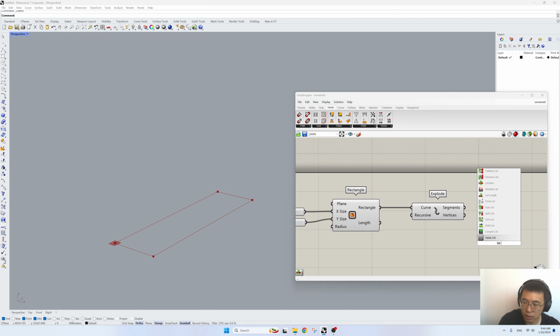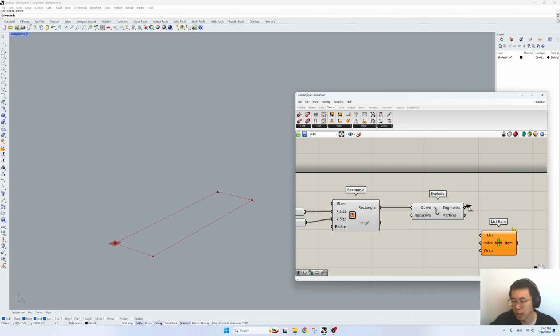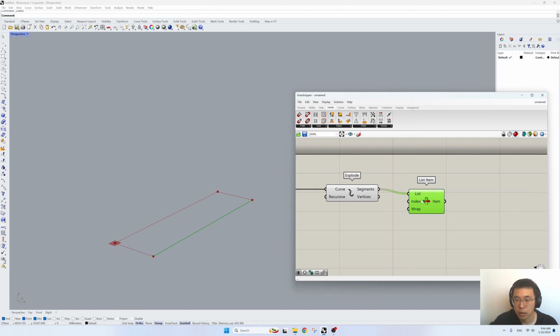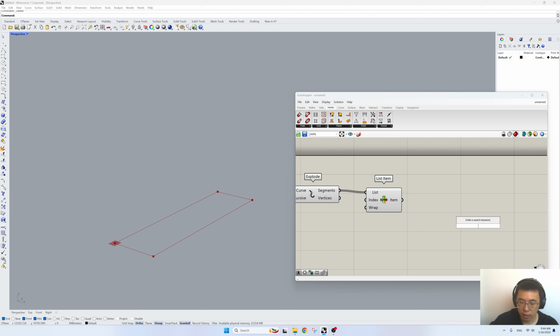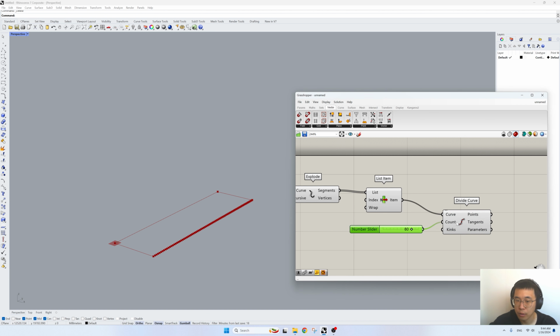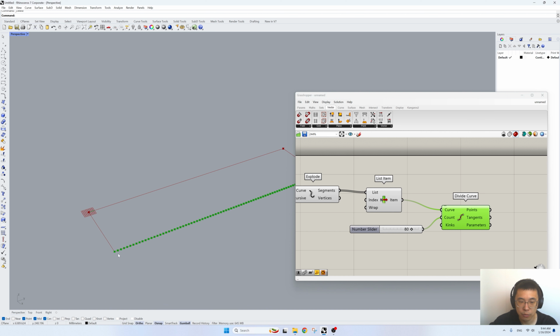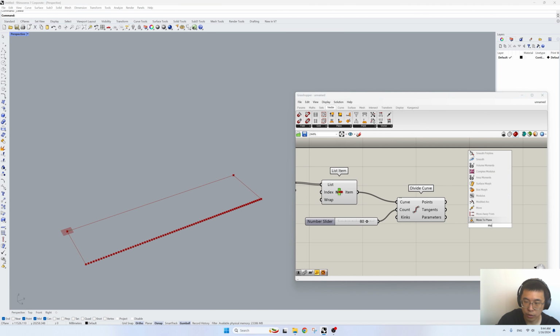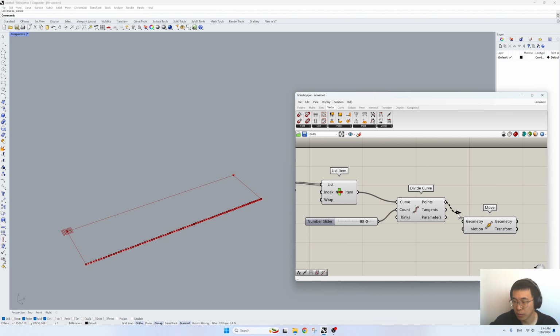Then we list item to pick up the edge that we need. Here we're going to type in 1, so we can pick the edge we want to use. And then we're going to divide curve. The count will be say 80 for now. So that means we're going to have 81 fins. Then we're going to move all these points up.